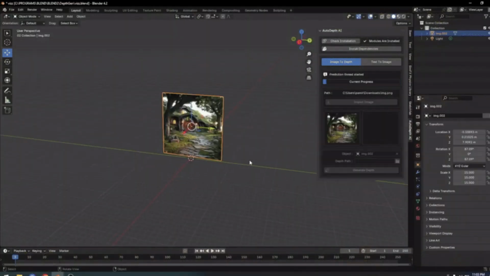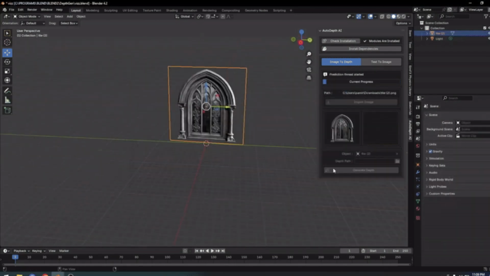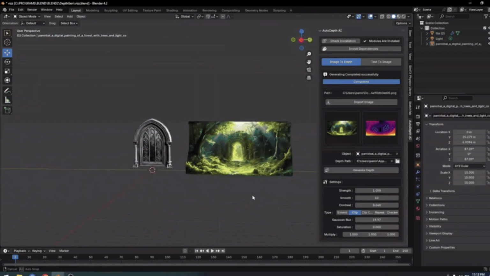Today, we're diving into two game-changing add-ons that just hit the Blender market in 2024.